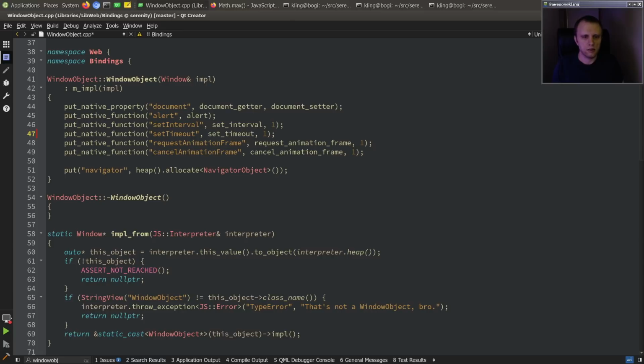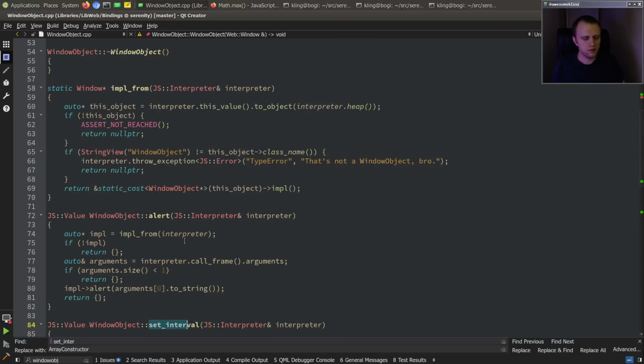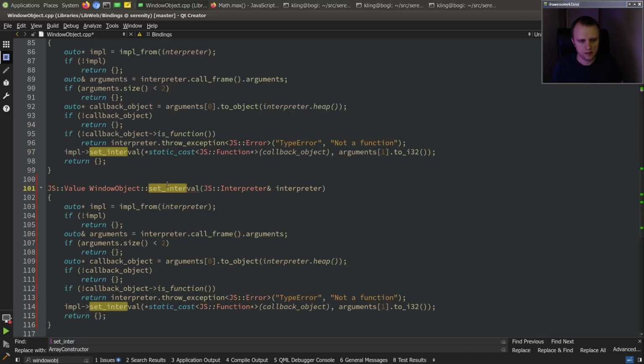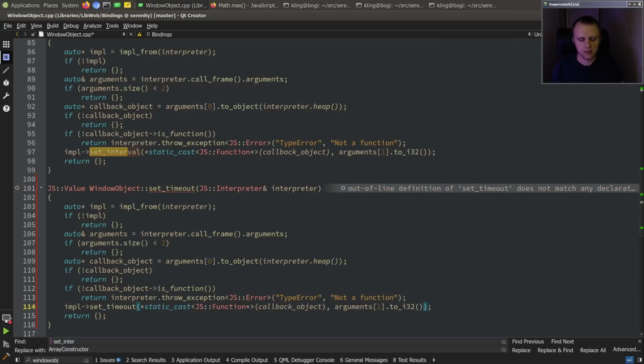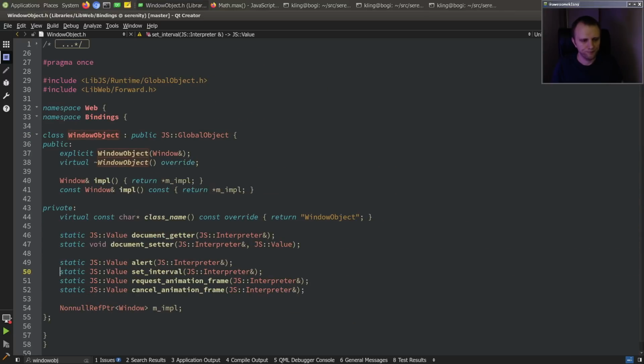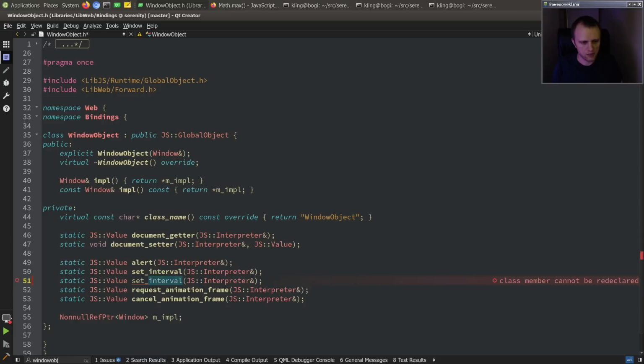Set timeout. Alright, set interval. So set interval and set timeout are the same, except set timeout is a single shot. So set timeout gets called once, set interval gets called repeatedly. But you already know this if you are web savvy, or even not so savvy. I think this was one of the first things that I remember learning about JavaScript when I started trying to make funny things with it.